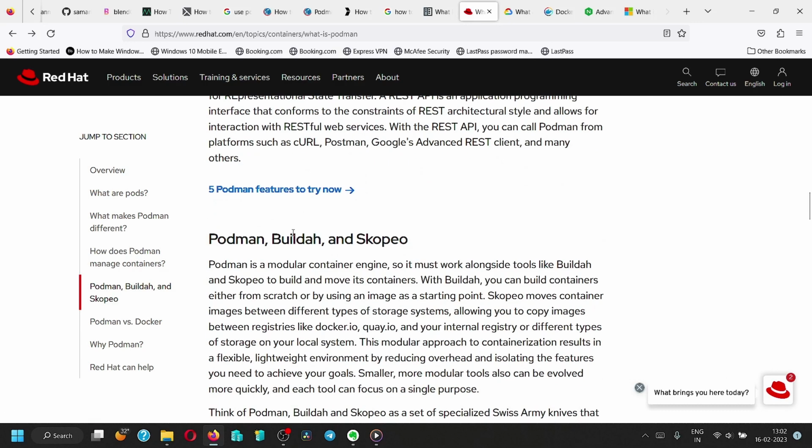Now let us focus on Podman, Buildah, and Skopeo. Podman is a modular container engine, so it must work along with tools like Buildah and Skopeo to build and move its containers. With Buildah, you can build containers either from scratch or from a ready-made image as a starting point. Skopeo moves container images between different types of storage systems, allowing you to copy images between registries like docker.io, quay.io, and your internal registry, or different types of storage on your local system. So it makes Podman, this container system, very portable. You can just move your images from one storage space to another easily.